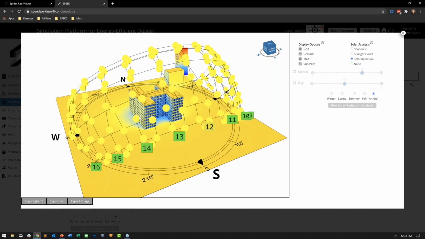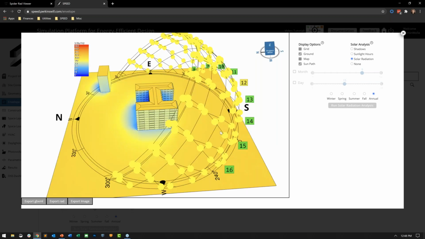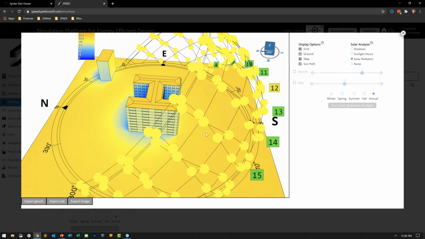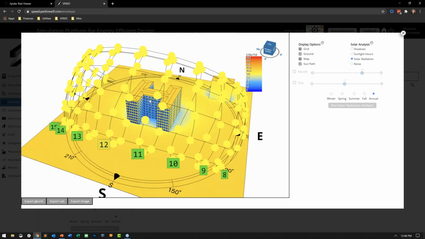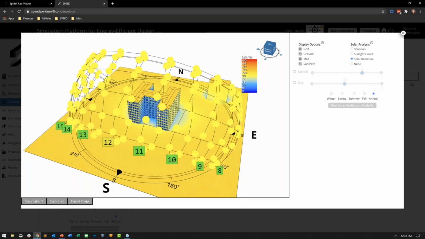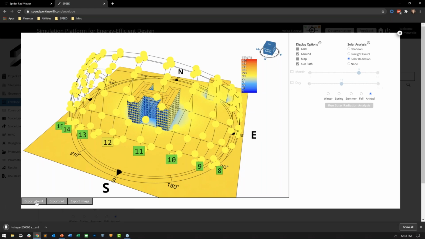These are all PNGs overlaid over the native Radiance geometry with a legend. Eventually, we have the information here where we can just click on a point or a surface and get the actual value for that surface. That's not quite working now. You can export a gbXML file. If you want to bring that to another application, you can export a RAD file.